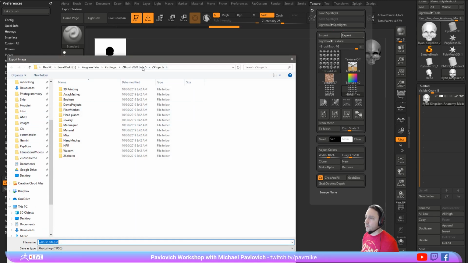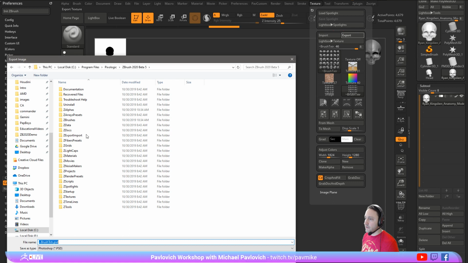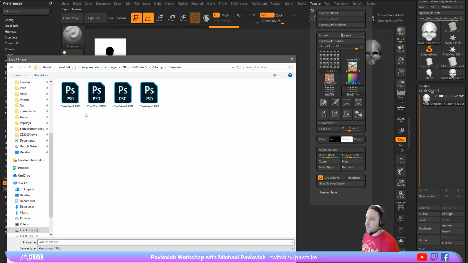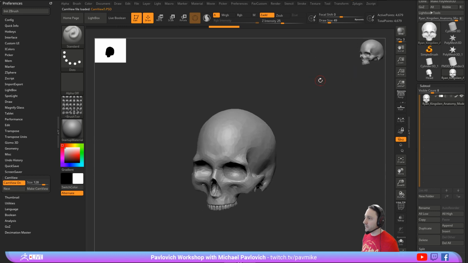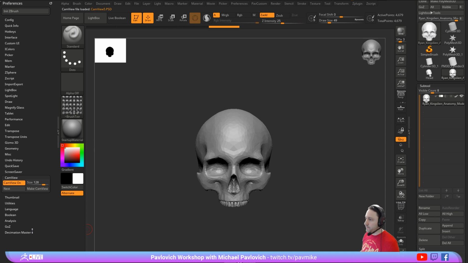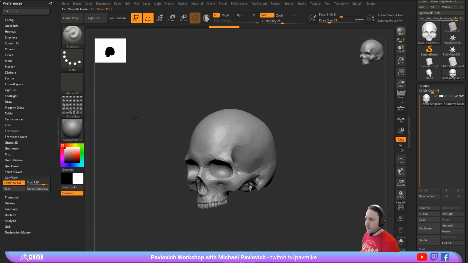And we're going to go to our ZBrush version. C, Program Files, Pixel Logic, ZBrush version, Z Startup, Cam View, and we're just going to say Cam View 5. So now that we've saved it in here, when we go next, next, next, next, number 5 will be the one you just made. And that's all you need to do.